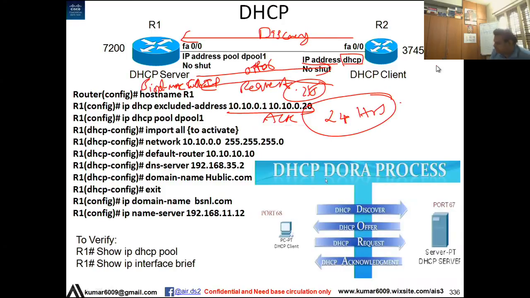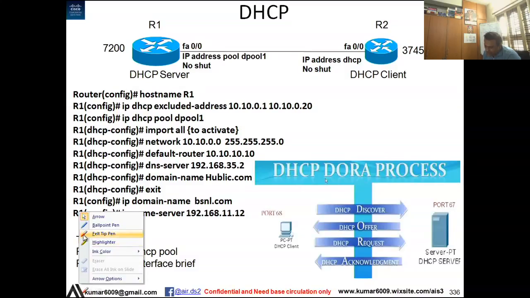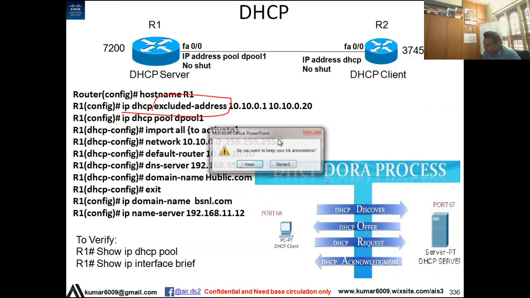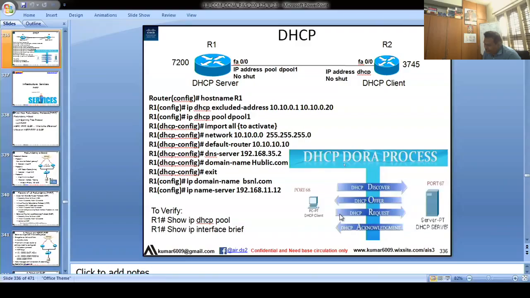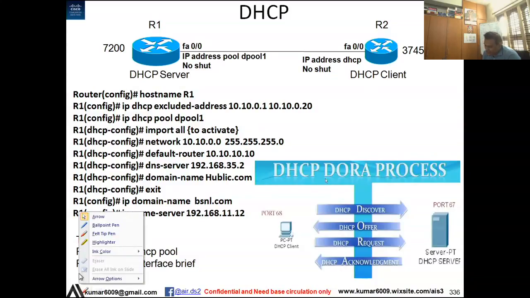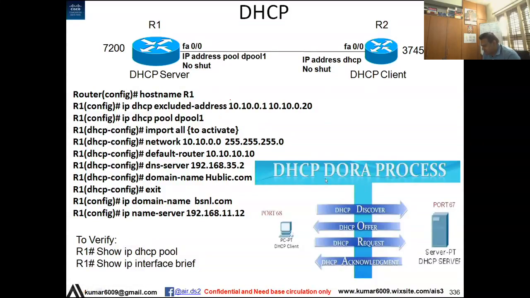Now let's see the lab. I'm just taking two routers, and I'm going to make one router a DHCP server. First, the excluded addresses: I am going to exclude the addresses I am not going to give to the clients, which I will configure statically. The range is 10 to 20. I am not giving those.